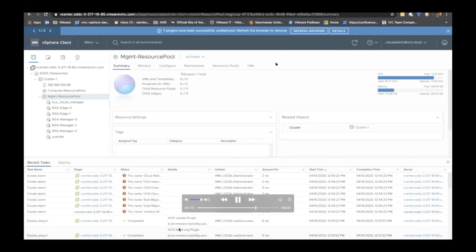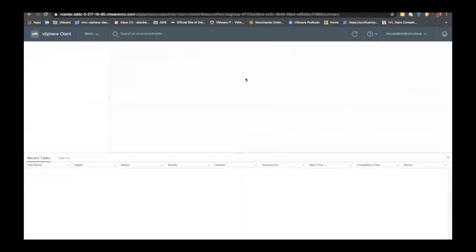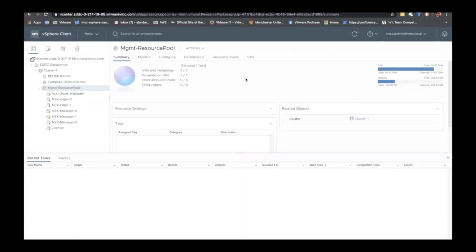So I've got a notification up top. Those errors down below are there because I deployed this previously, and I wanted to show that there are alarms that also get baked into this from a vCenter and alerting standpoint.